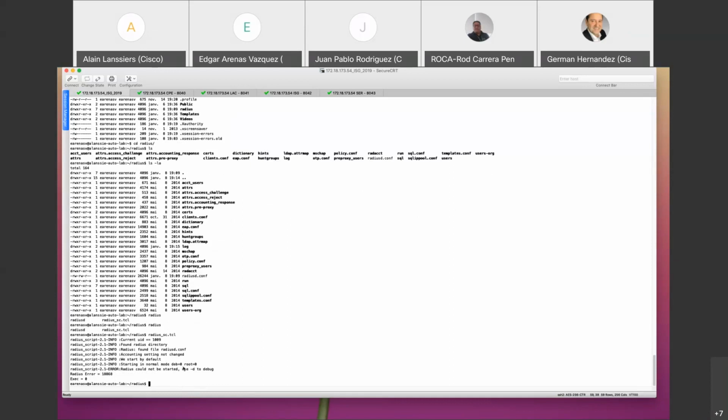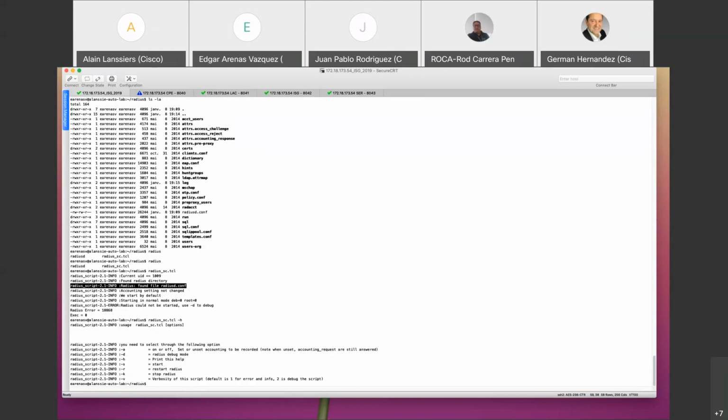So here is the new version. So you see there is an error. So if you do radius_sc -h, the same command, you can always call it back with the cursor key. Yep. You see that you can start in debug mode, which is -d. So do radius the same command with -d.